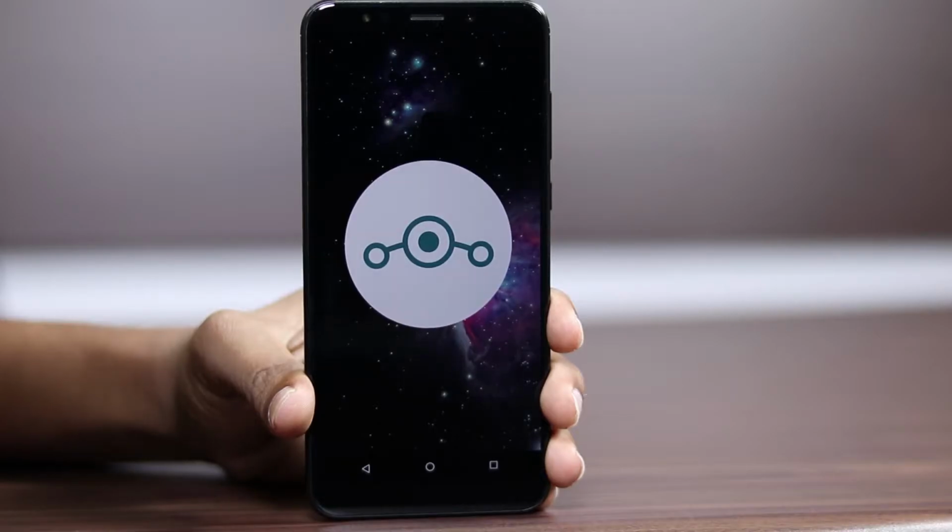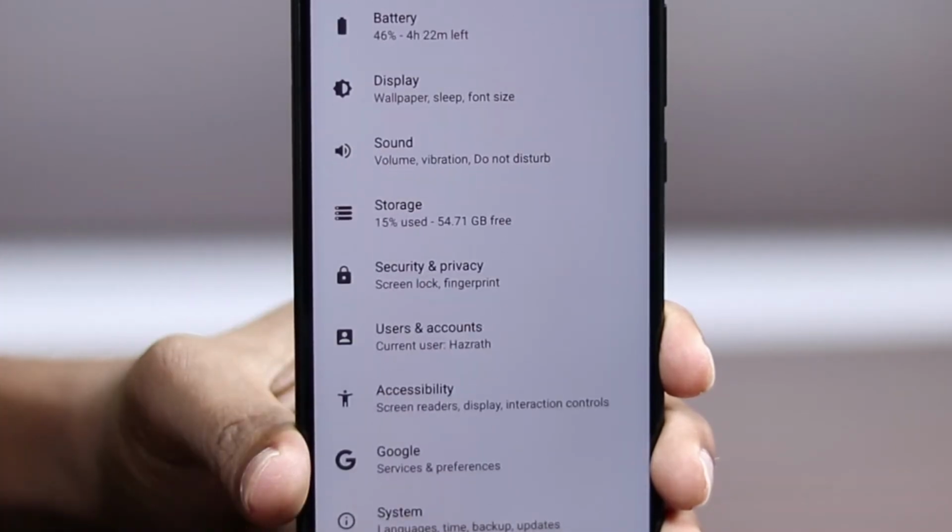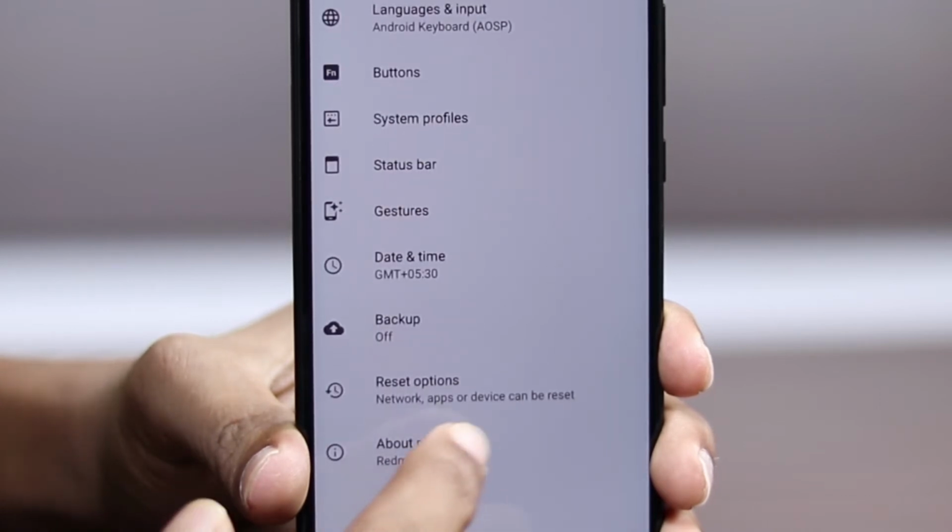There is probably nothing wrong to say that Lineage is one of the best things that have happened to Android users so far. The Lineage team has already contributed a lot in enabling Android users to have a whole new experience with their existing smartphones.